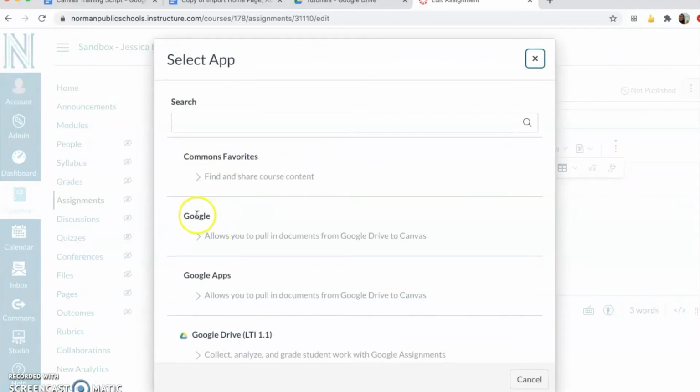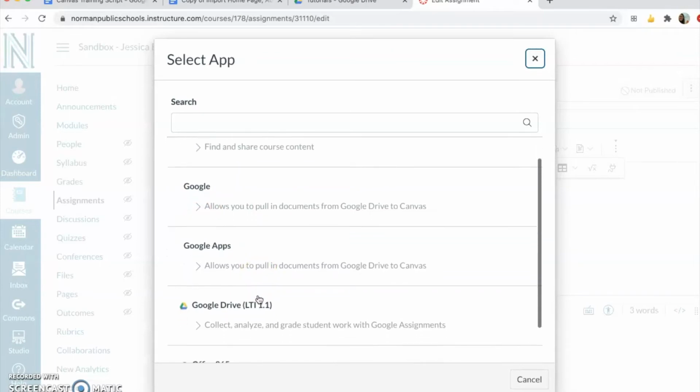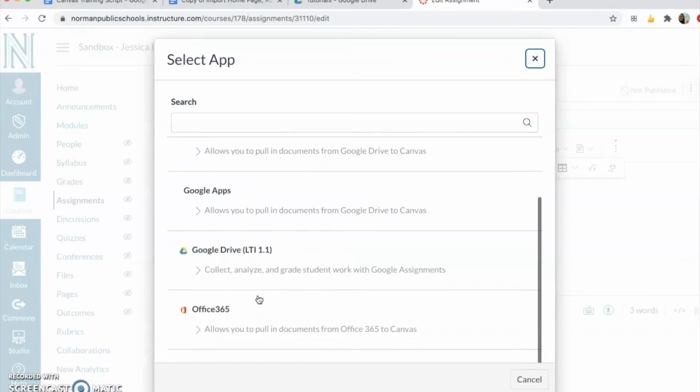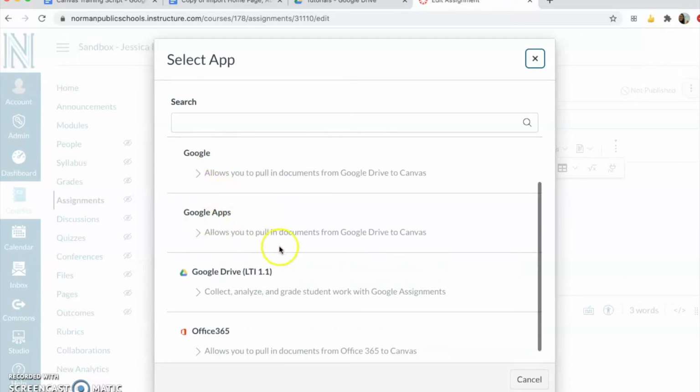You can use Google to insert Google Docs, Google Sheets, or Google Slides directly from your Google Drive. The students will see a non-editable version of this. They will not be able to edit it on their own. This is just for them to view. You've got Google, and then Google Apps pulls in documents from Google Drive.